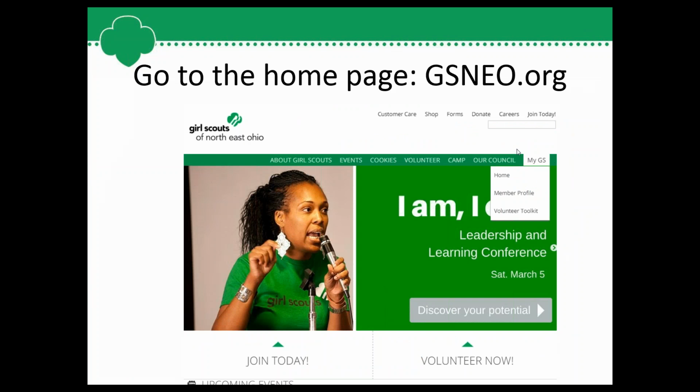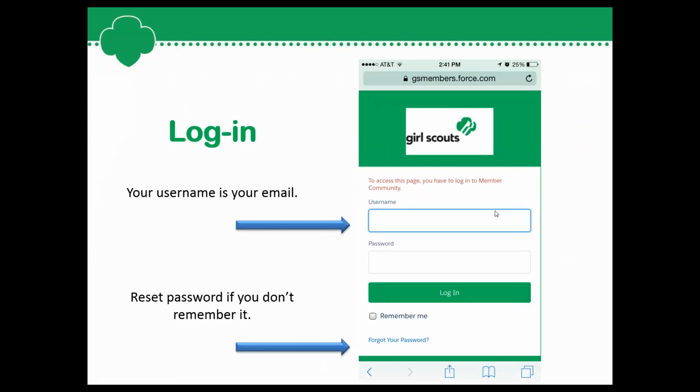In the top right corner of the toolbar, you see where it says My GS. You click on My GS and it will drop down this little menu, and then you pick where you want to go from there. At this point you would click on the words Volunteer Toolkit, and when you do that, you'll get a login page. When you come to the login page, you would put in your username, which is the email address that you have on file with GSNEO, and then you would put in your password.